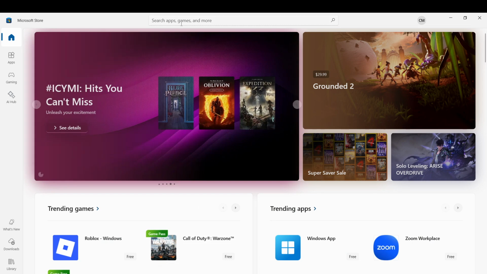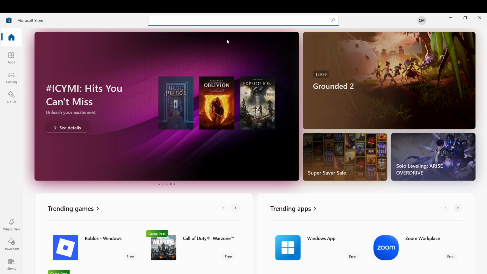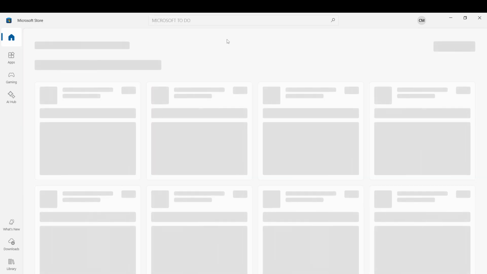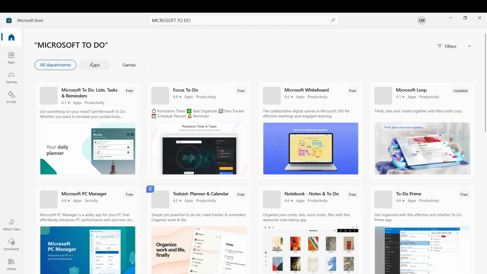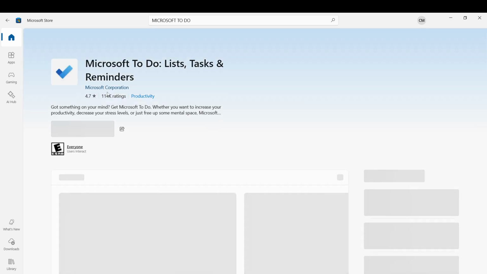Once the Microsoft Store is open, look towards the top of the page where you'll see a search bar. Here, you need to type Microsoft To Do and hit Enter. After a moment, you should see it appear in the search results. Go ahead and select Microsoft To Do from the list. Clicking it will take you to a new page with more details about the app.